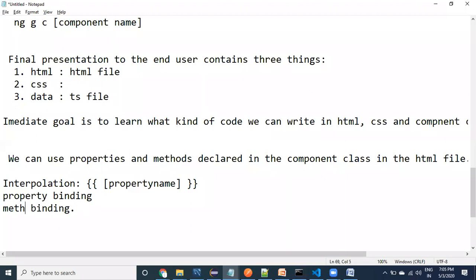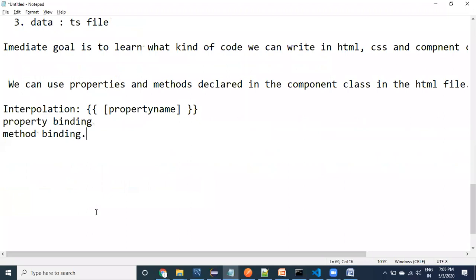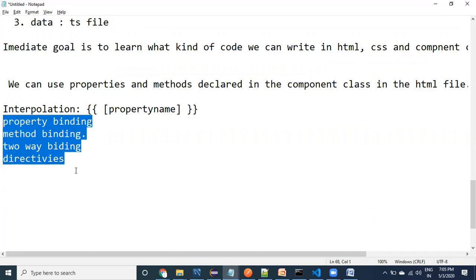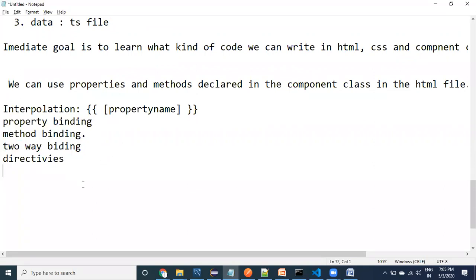It can be called method binding, property binding, and we can say two-way binding. We have these things, guys. We can write this kind of code, and then directives, we can use directives. We can use all this code along with the HTML. Now within the HTML, that's why we can define it like this.